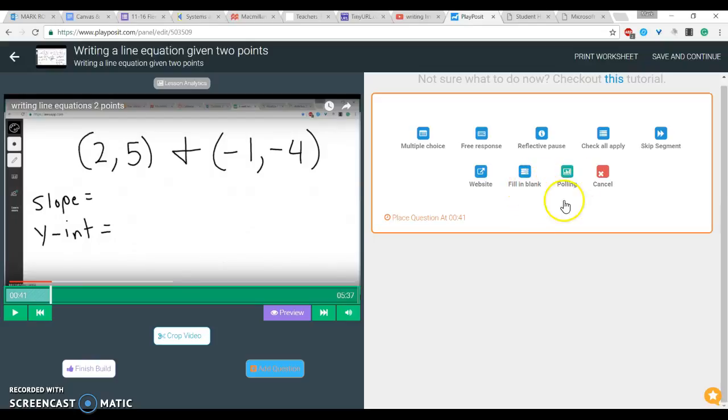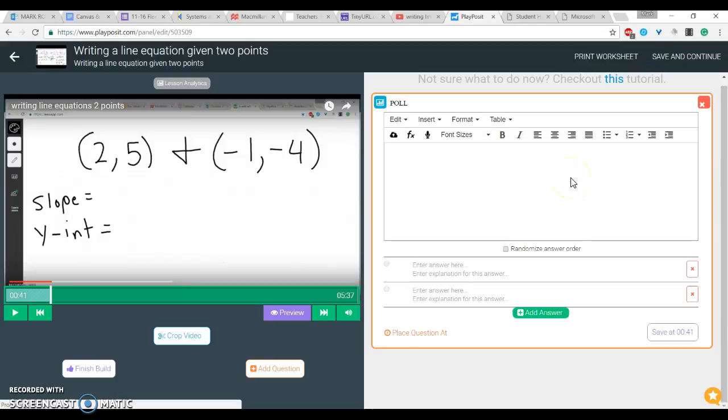You can do fill in the blank, and then you can have a poll. A poll will be a survey type question that won't be graded. Again, you can put in your question here and give them a couple options.